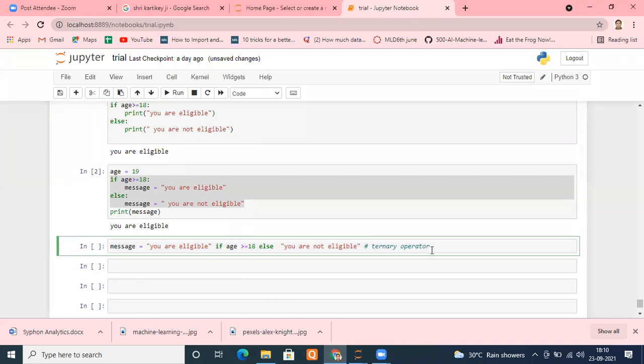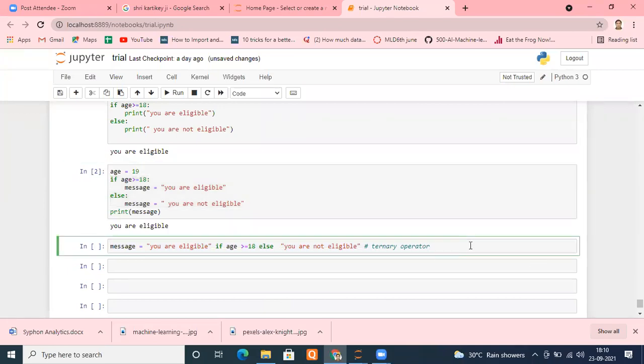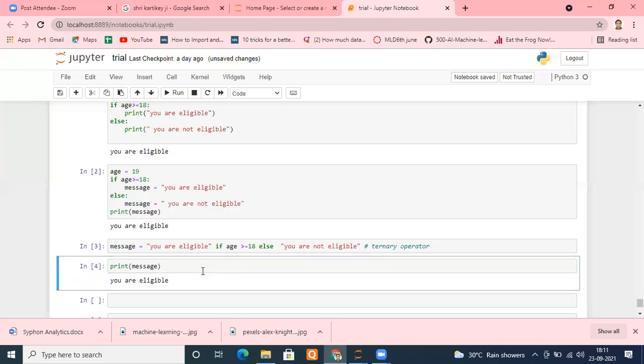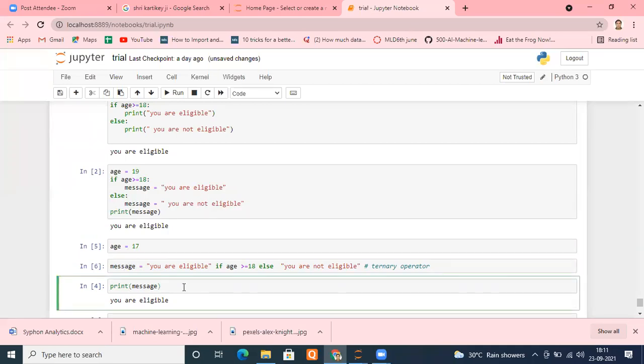Let me run this case. We have defined age to be 19, remember? Let me run this. It didn't throw any error, meaning the colons are not needed. Let me check the value of message. I can print message, and I should get the same value, you are eligible. Is it fine? In case I define age to be, let's say, 17, and run this cell and again run this cell, this time it should show you are not eligible.